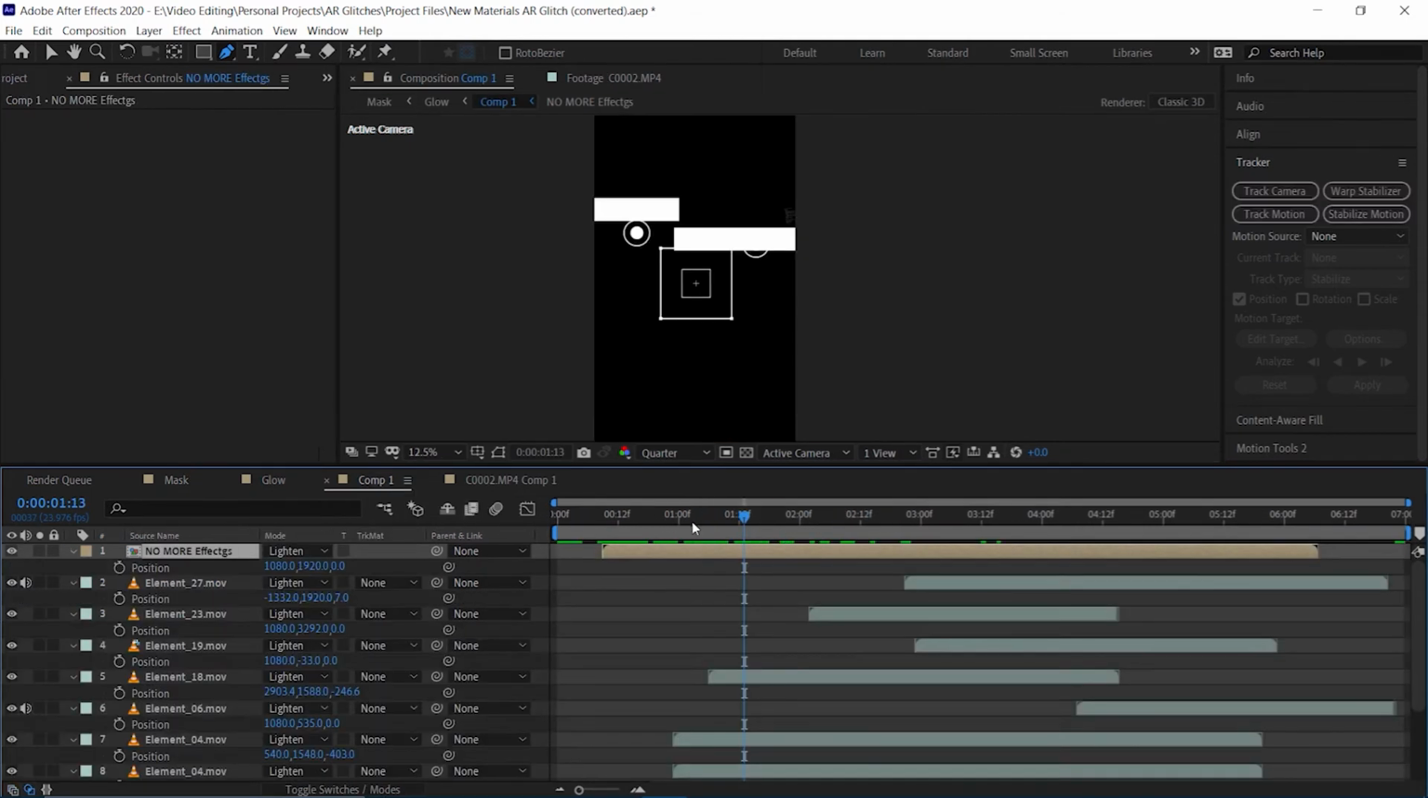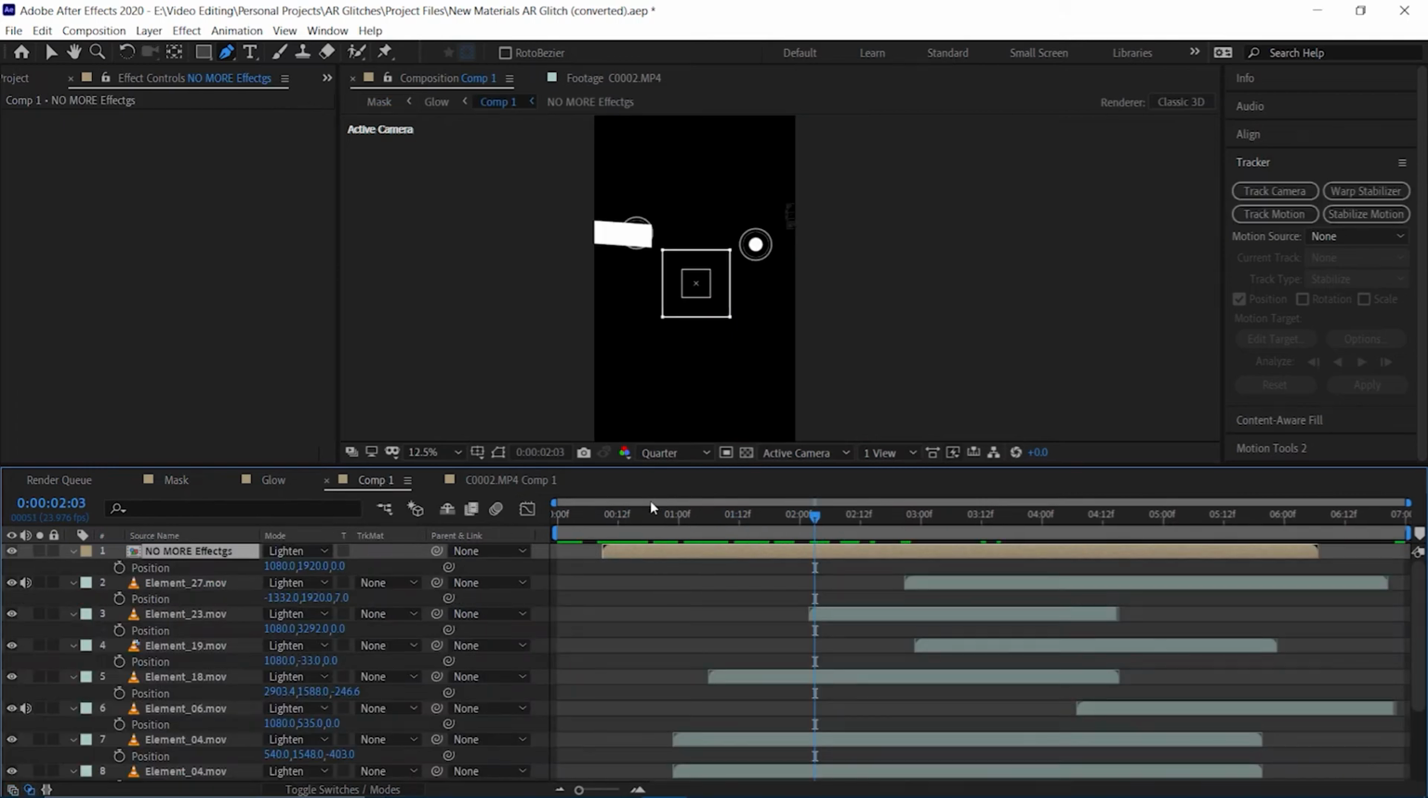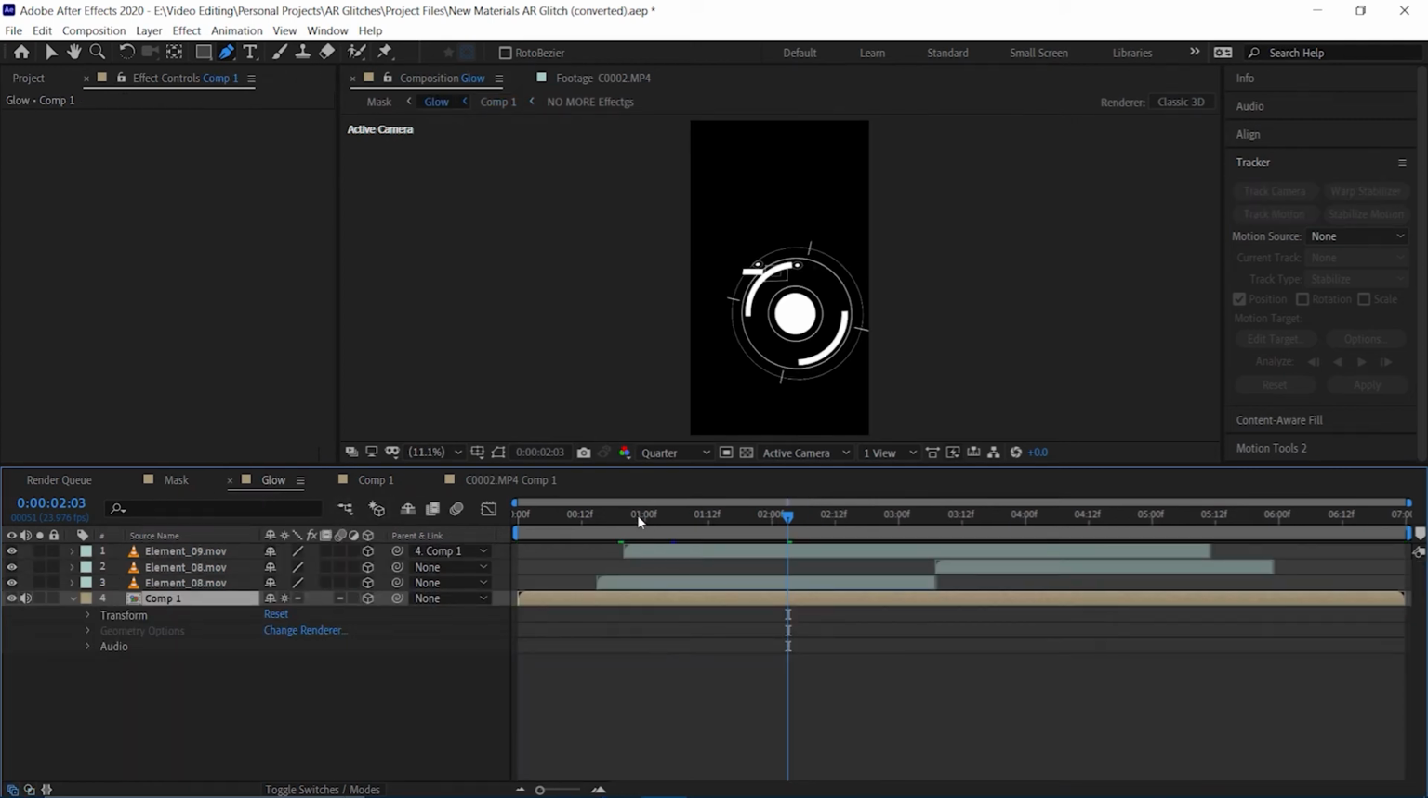So all I had to do was just keep referencing back and forth between this comp and this comp to make sure that everything looked pretty good. Now, after I was pretty happy with the way that these visual elements were made, I took this entire comp and then pre-composed it again. That's what this glow effect is called.